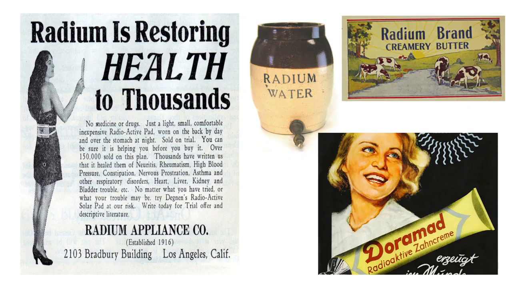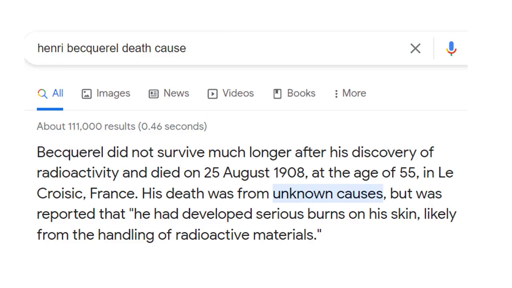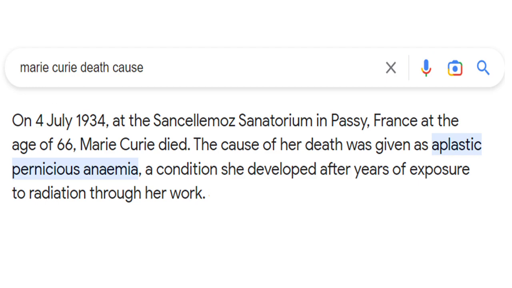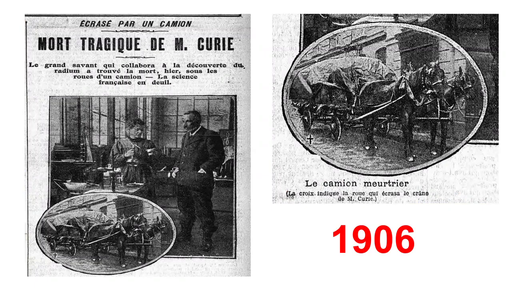They put it in water, they put it in butter, they put it in toothpaste, and Becquerel died three years later, probably of radioactive contamination. Marie Curie lasted a few more years, but she died of cancer too, due to exposure. As for her husband Pierre, he was actually just run over by a horse in 1906. But if he had lived longer, he probably would have got cancer too.